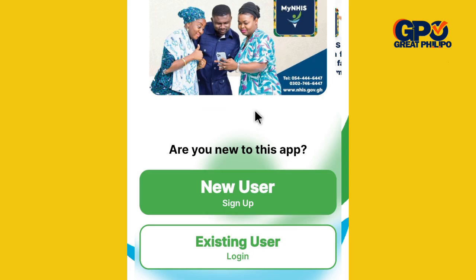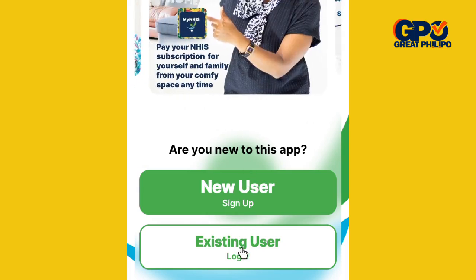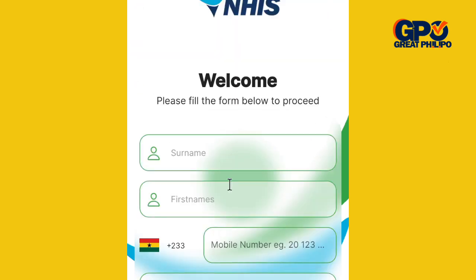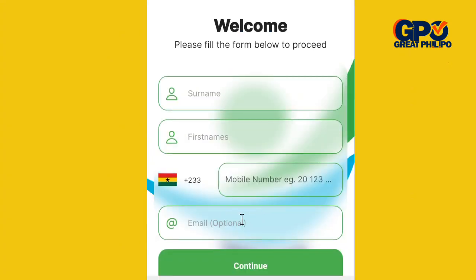If you're already having the NHIS card, you will click on existing user. But since you are new users, you're going to click on new user sign up. So click here. Then you're going to provide your surname over here, your first name over here. Then you provide your phone number over here. And this side too is for your email. So just fill this side.